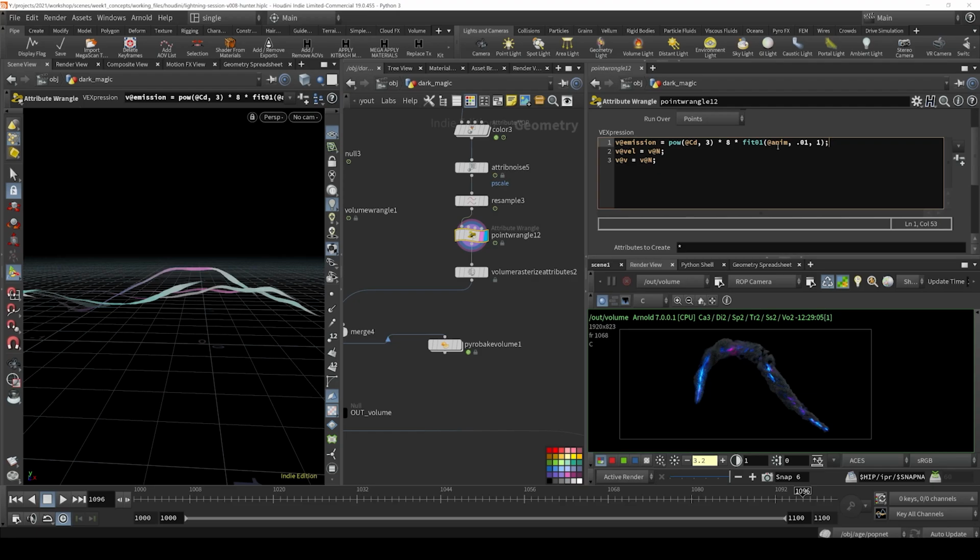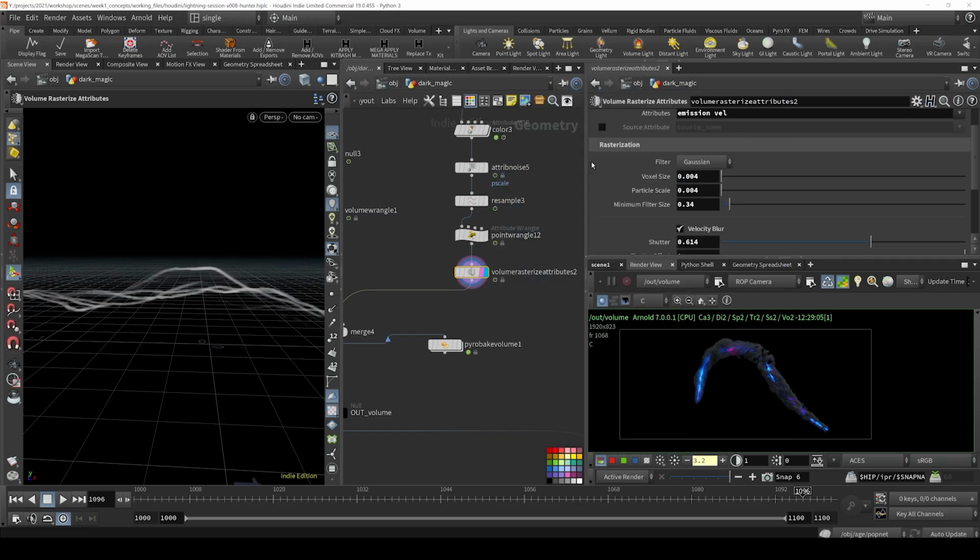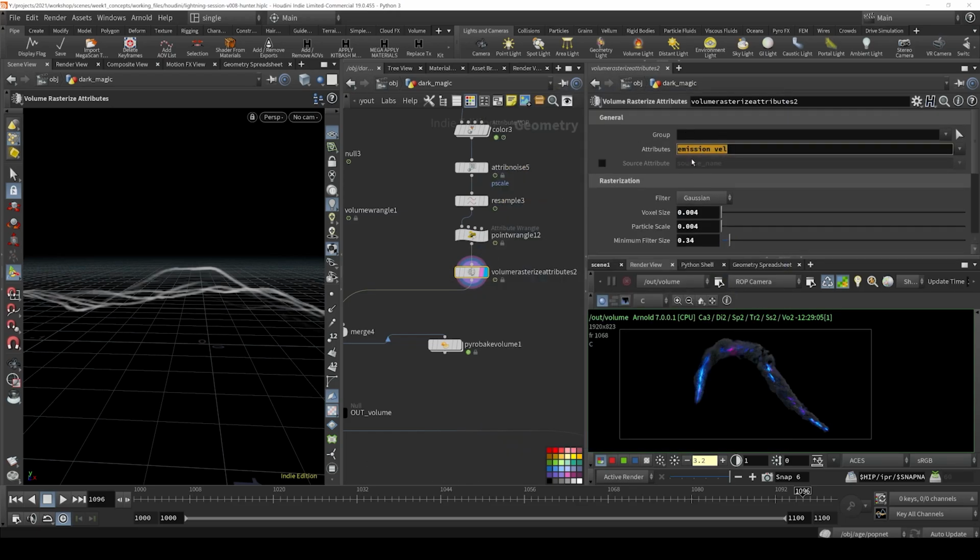And the reason I did that was because this emission is going to be essentially 1 where anim is 1 and 0 where anim is 0. But I actually wanted a little bit of these lines to be emitting even when anim was 0. So I made it 0.01 just to give it a little bit of emission, which I think helped the volume out. And then I rasterized that, and I rasterized emission and vel.